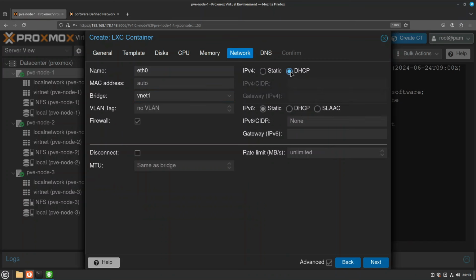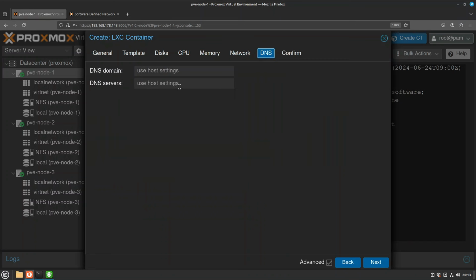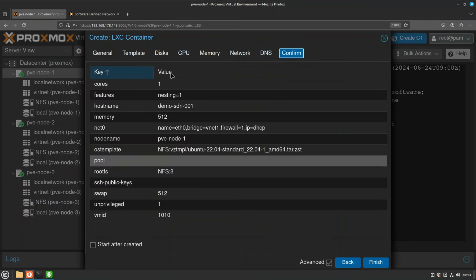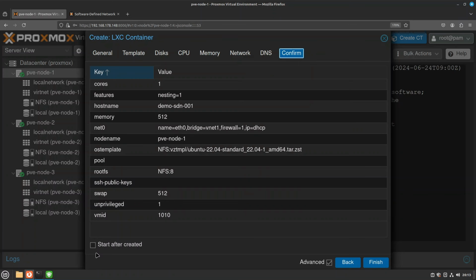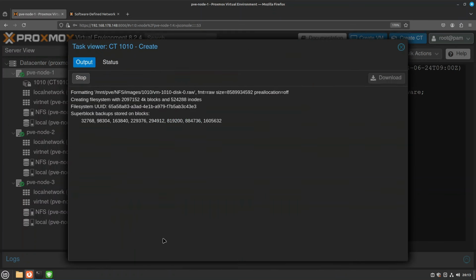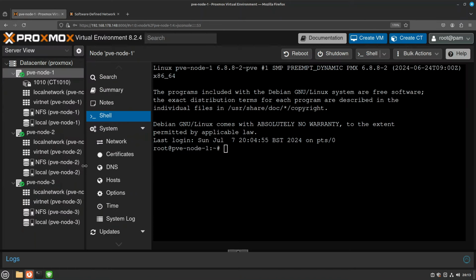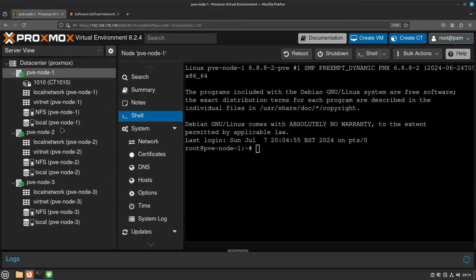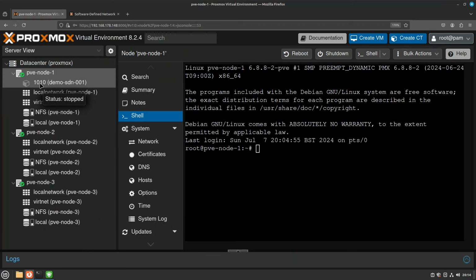Then I can choose DHCP. DNS I'll leave like this and configure. I get the list of what just happened. I will not run this, and I'm just going to click finish. Oh, sorry, I will not tick start LXC container once created. So Proxmox right now is creating the LXC container. So let's wait for this to finish. So it's creating the LXC container by the name of, oh sorry, demo SDN 001 and ID number 1010.